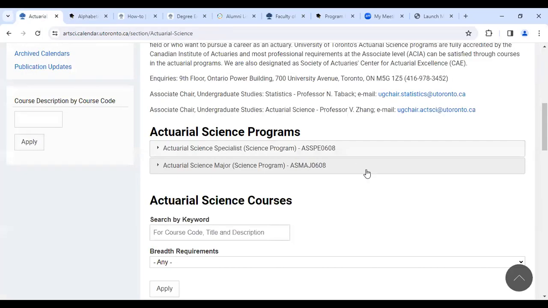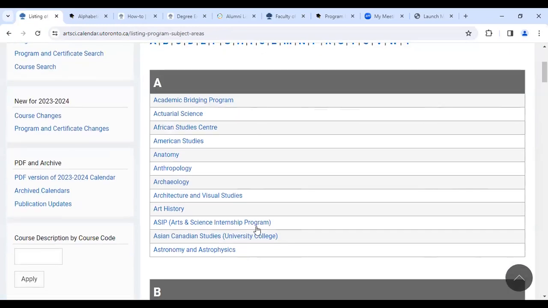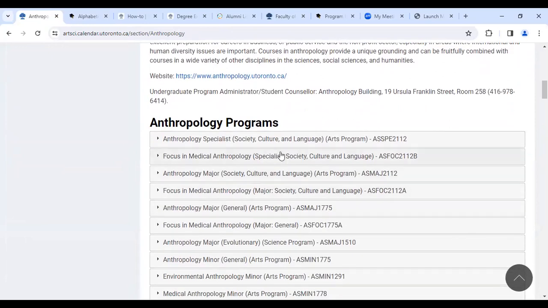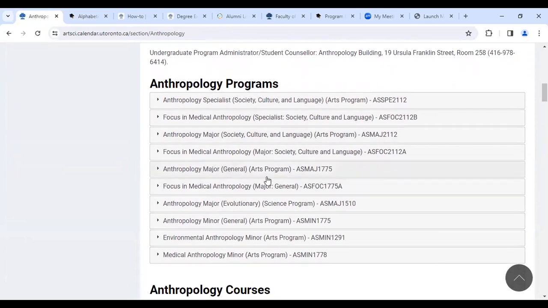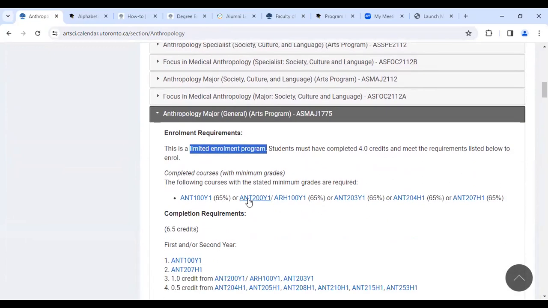And the academic calendar will also be the place for you to do that. When you look at the programs, I'll just select anthropology there. Depending on the program combination you choose, if you want to take a major, you'll click on the major. You'll see that it states it's a limited enrollment program, and it also states the specific courses they're looking at in order for you to get into the program. Just a quick reminder that the slash means or, so you have the option of taking either one, not everything.